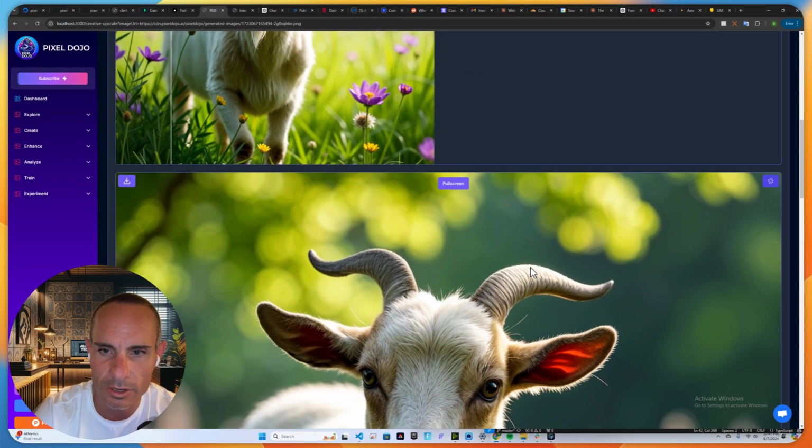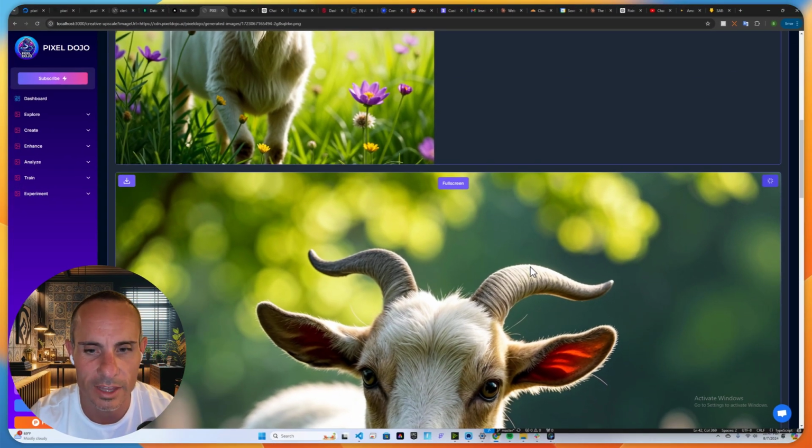And you can zoom in and see this entire new image here. And you can save it to your images. Just as simple as that. That's all it takes to get back really high quality AI generated art images with Flux Pro and Pixel Dojo.